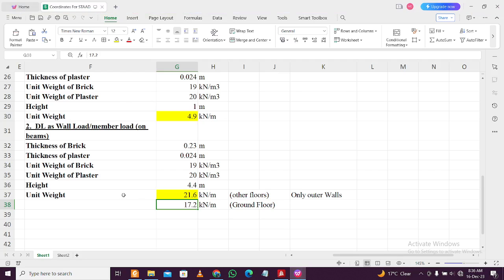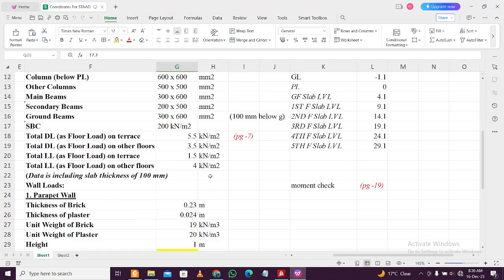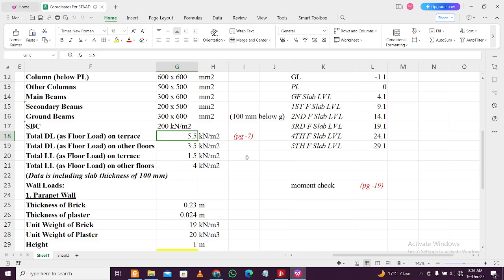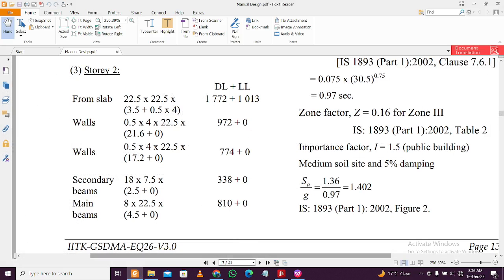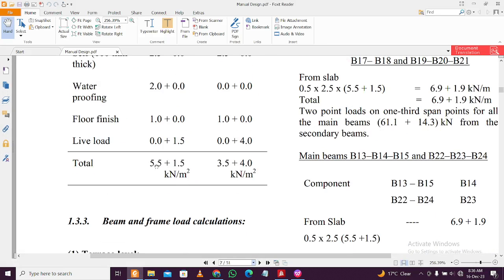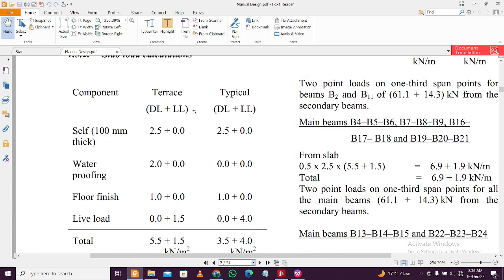Okay, floor load. Now for floor load, on the terrace there is a 5.5 dead load. By the way, you can see this on page number 7 here. I'm just showing you the page, just type 7, enter, and then you can see this is the dead load, and this is the first one, dead load and live load for terrace and typical.